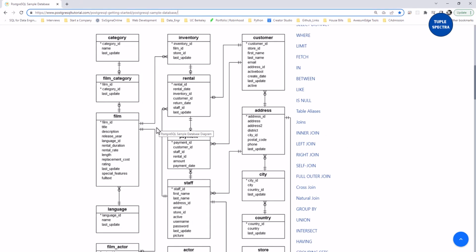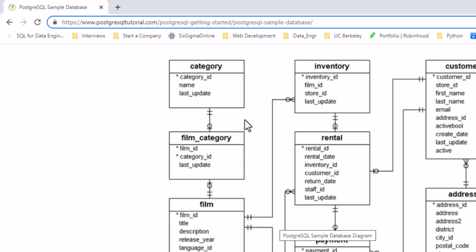Remember that in the DVD rental database we have 15 tables. In one way or the other, those tables are related to each other. You can have two tables related to each other, you can have three tables related to each other. Let's take a look at it just to understand what I'm talking about when I say that joins are used to join two or more tables of related columns together.